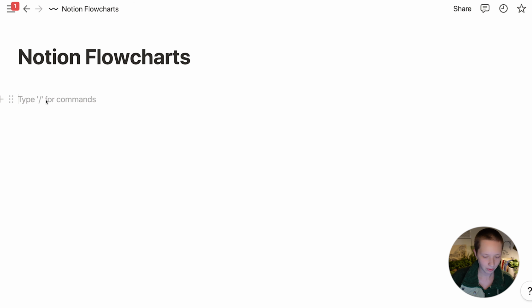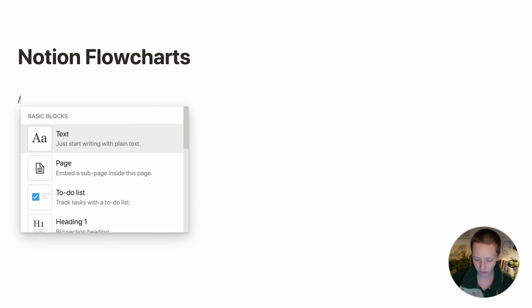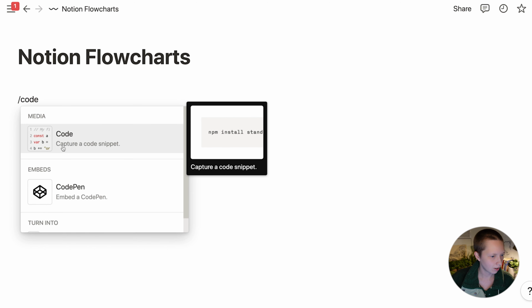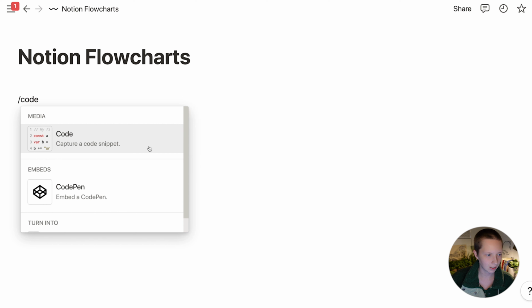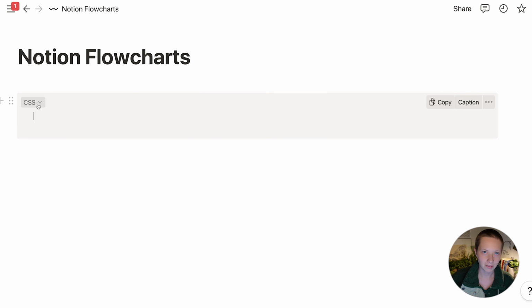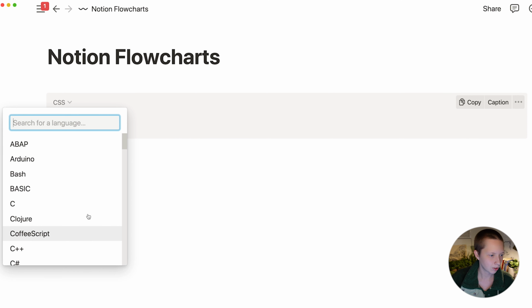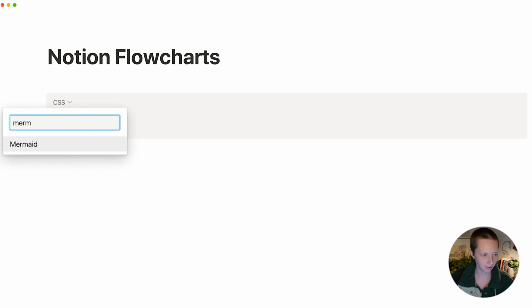Mermaid is going to be located inside of a code block. So inside of the body of a page, go /code and click on "Code: capture a code snippet." And at the top left-hand corner, you'll find a list of languages. These are code languages. We're going to search for Mermaid.